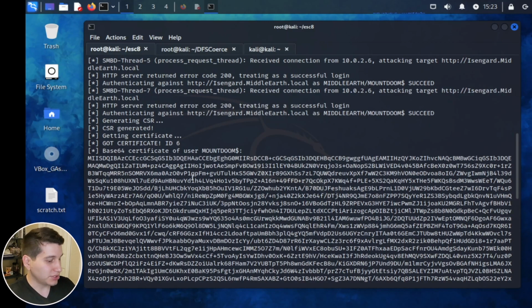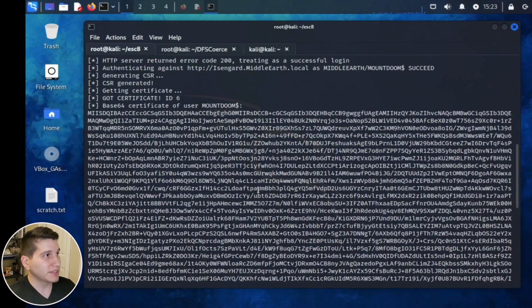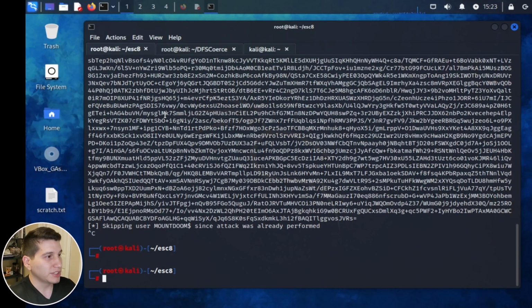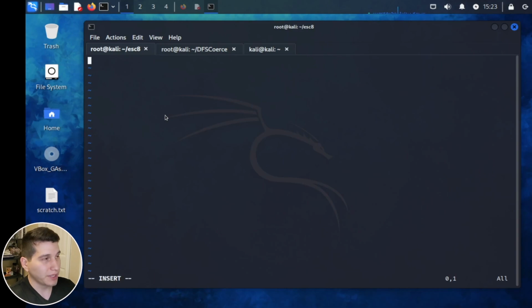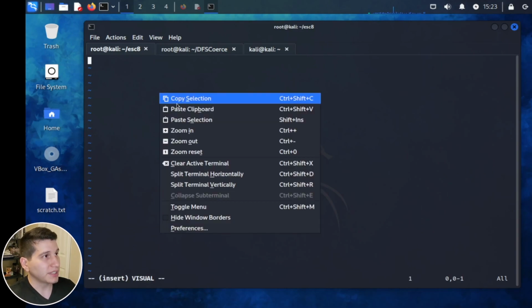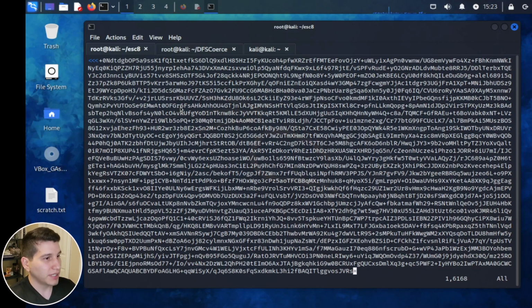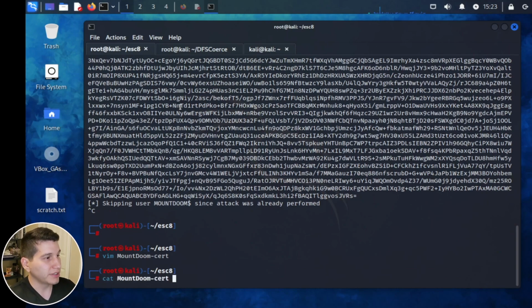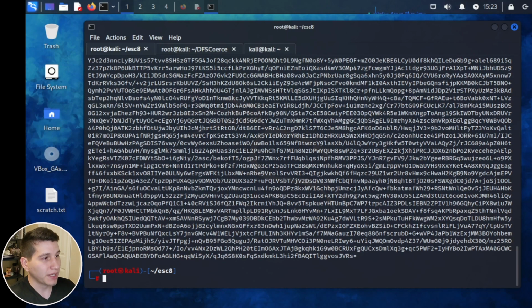Just copy the text right here, and it is in base 64, and just input that into a file. My favorite editor is Vim, so I'll just save it as mountaindoom.cert, because Mountain Doom is the name of the server. Lowercase i to insert, and then you could just paste it right there. Escape, :wq, all lowercase, and if we look at the file, we can see that it's there. So now we have the certificate in base 64, and we can use that to grab a TGT or ticket granting ticket that we'll later use for Kerberos authentication.